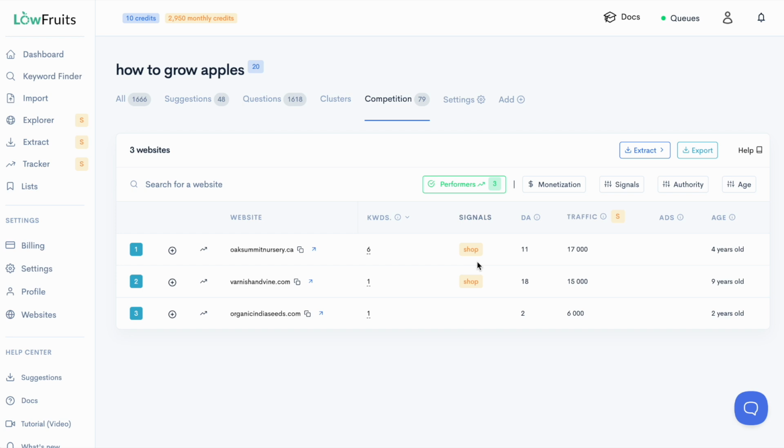The 3 is fine. This is more than enough to work with. The first thing that jumps out to me is this Oak Summit Nursery.ca website. There's traffic of 17,000. The domain authority is only 11. So let's click this plus icon here and add it to my extraction list.